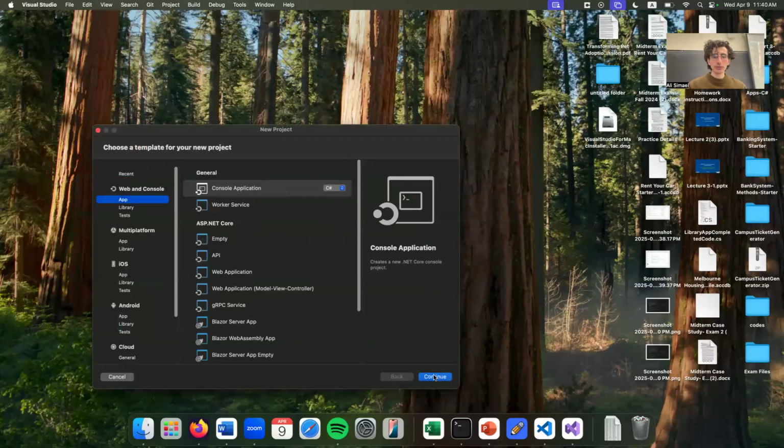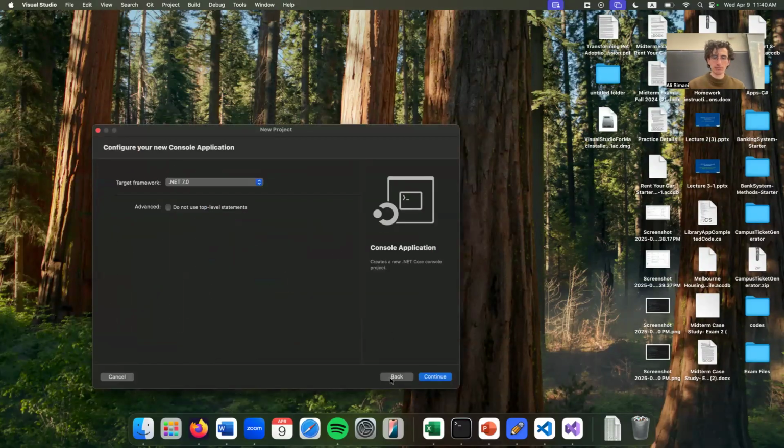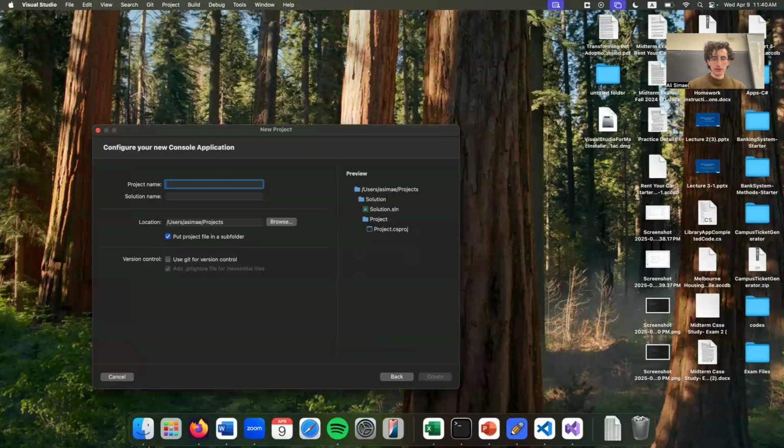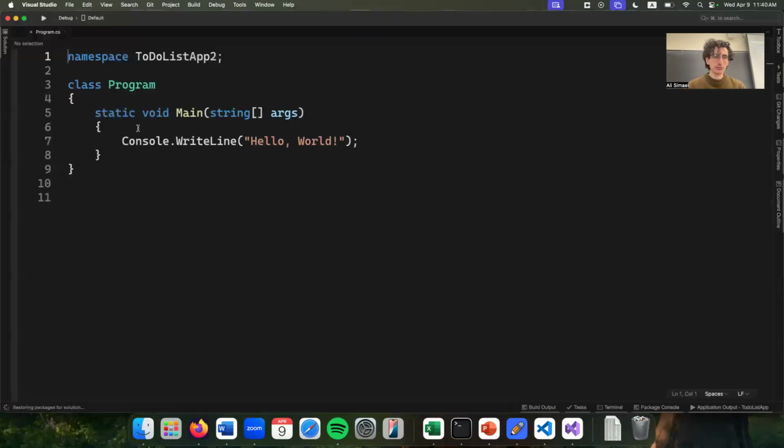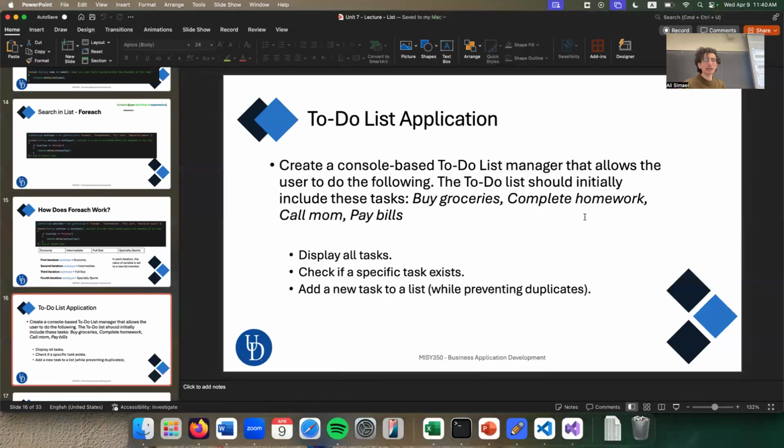Because we are working on a new practice. This time we are implementing a to-do list application. Okay, so I will open it, to-do list. In this case, it's my signature. So I want to create a to-do list application. Initially I already have some of the tasks that I need to do, like buy groceries, complete my homework, call mom, there you go.